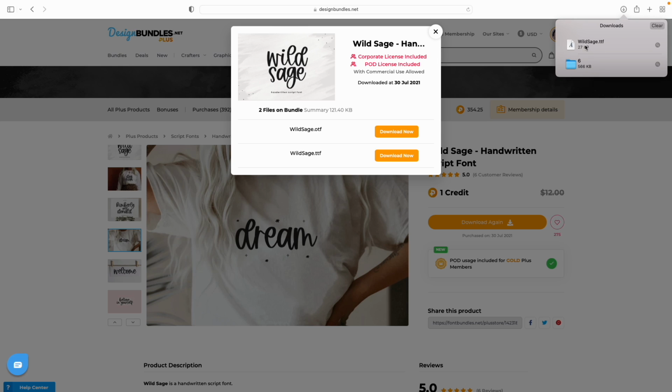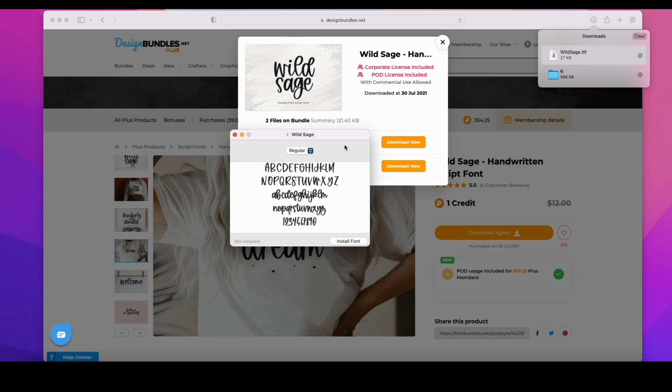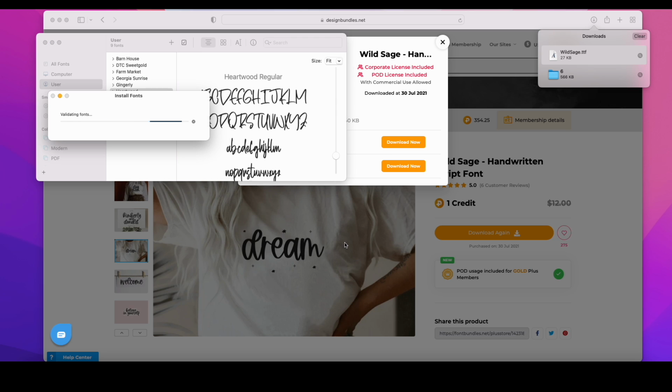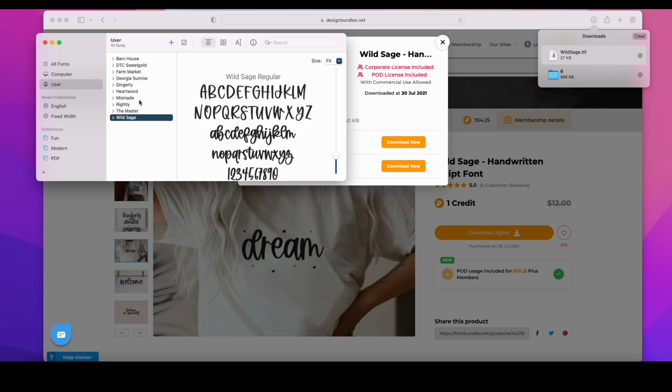So what you're going to do is you're just going to double tap, and then you're going to get a screen that looks like this. So it's going to show you an example of what it's going to look like. You have the name and everything. So all you simply have to do is hit install font. It's going to go through just like that, and you're going to notice that it's going to pop up under this list right here.